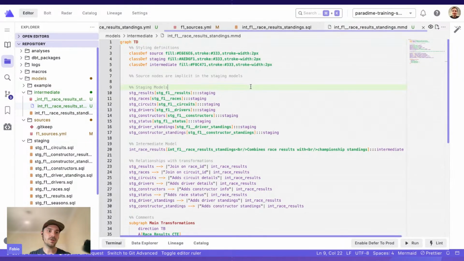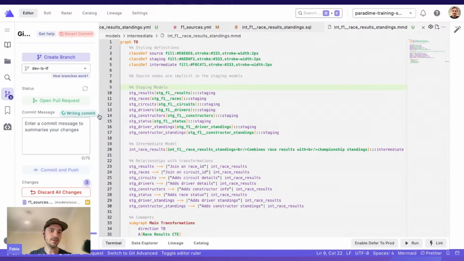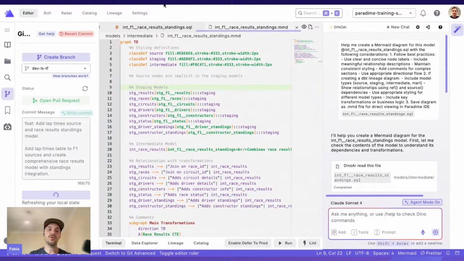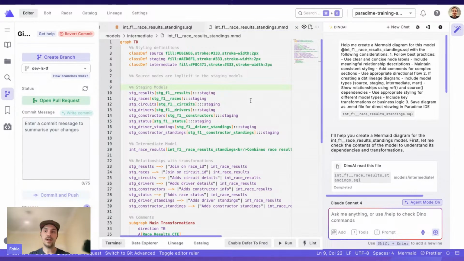Last thing we want to do, of course, is go ahead and write our commits so we can wrap this up. We've been very early on when we started building AI features in Paradime. One of the things we built was generating commits using AI. But now with DinoAI, we can also generate pull requests, which I'm also very excited about.